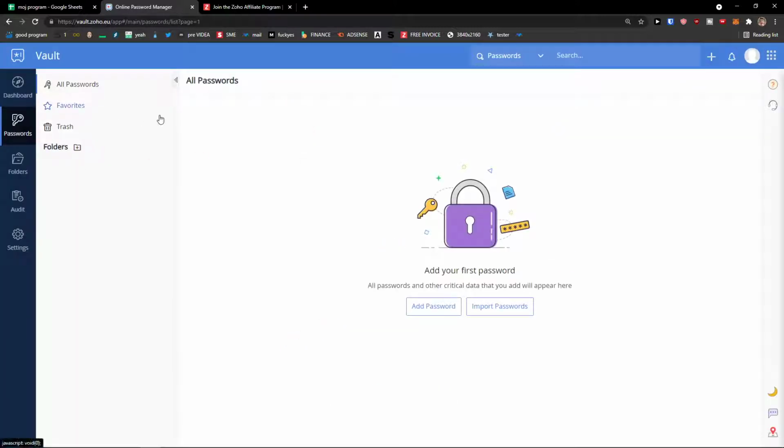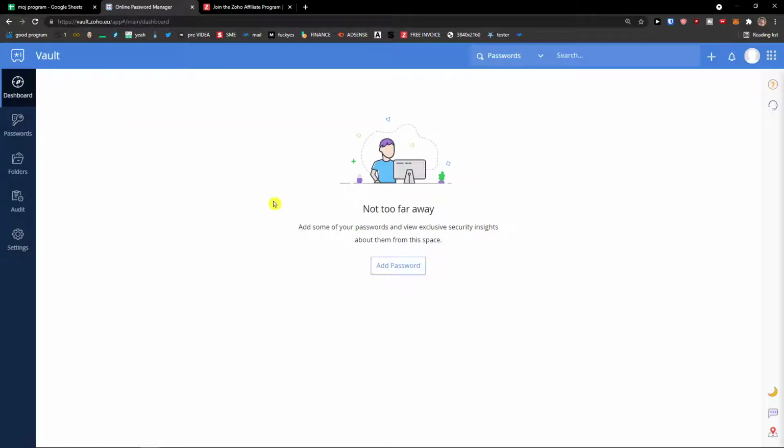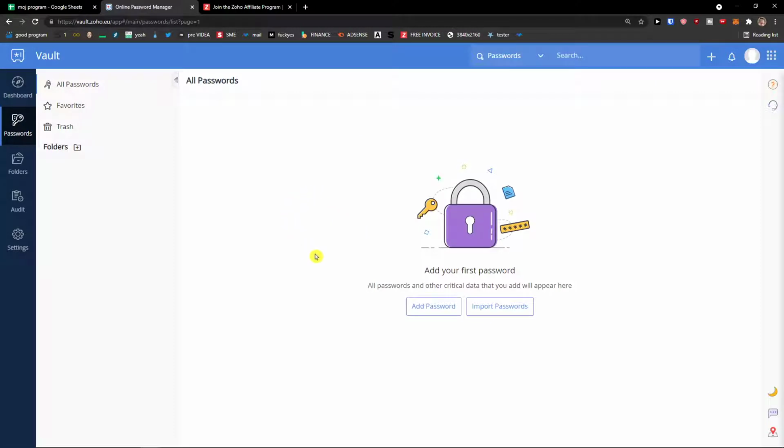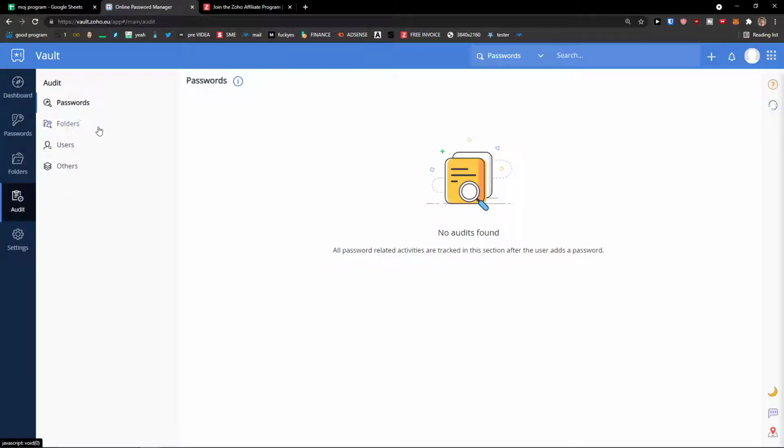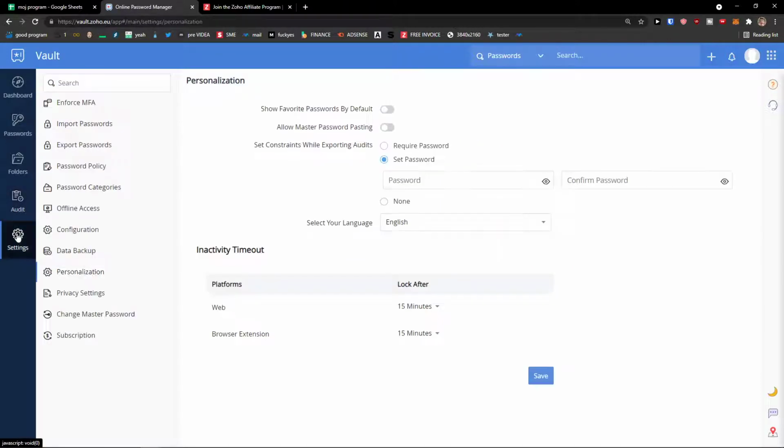So right away, when you enter, we are going to look at the walkthrough. Then I'm going to show you what we can achieve. When you enter Wallet, you will see the dashboard here. In the dashboard, you will find all your passwords, folders, everything. Then we are going to look at passwords, how we can add passwords. Folders, in folders, you can organize your passwords. Audit for folders, users, and everything. I will show you how to do that. And the last thing is settings.